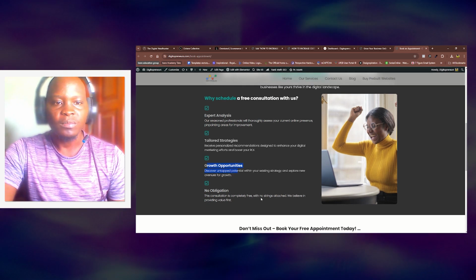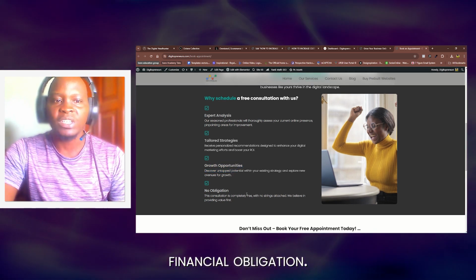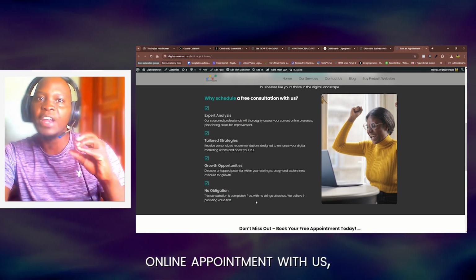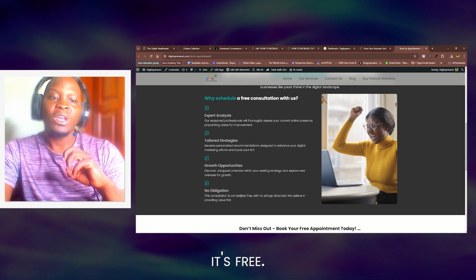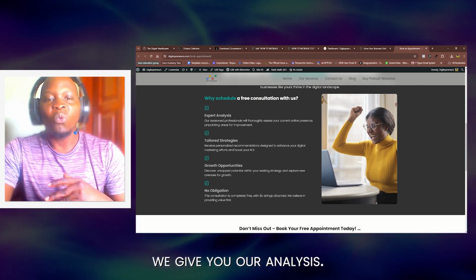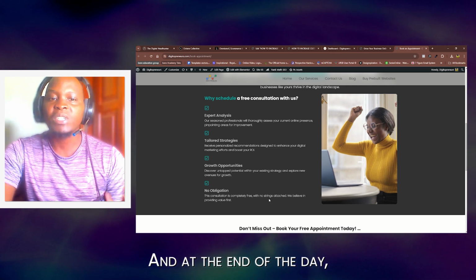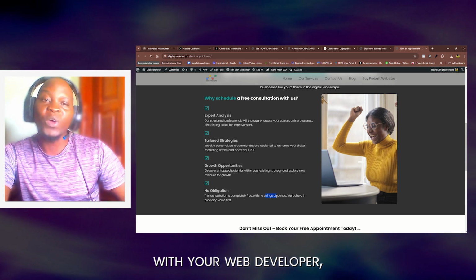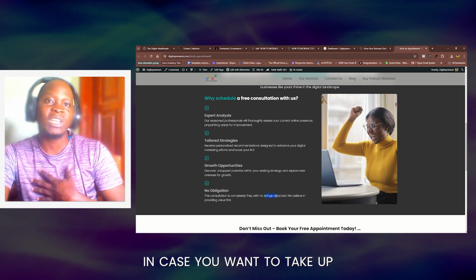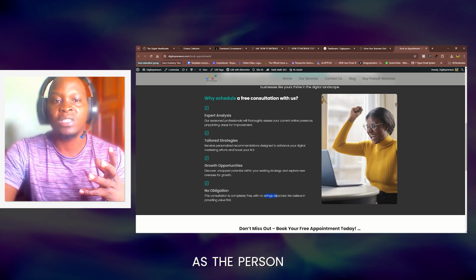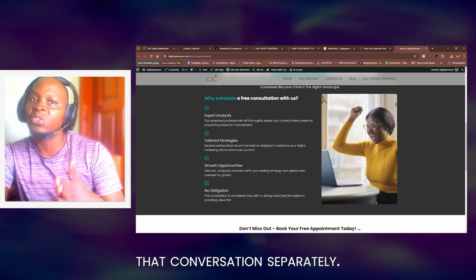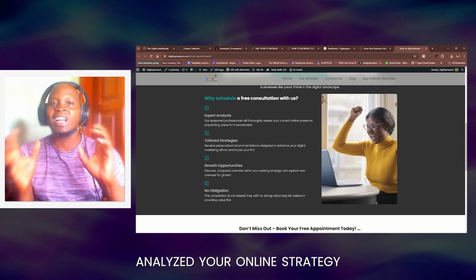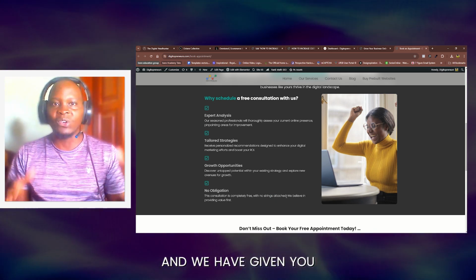There is no financial obligation. It is completely free, no strings attached. Once you schedule an online appointment with us, it's free, and on the day we give you our analysis, we show you the gaps, and at the end of the day, you're free to go and implement whatever we shared with you with your web developer. In case you want to take us up as the person to do it for you, then we get into that conversation separately. Otherwise, we have already given you the value. We have already analyzed your online strategy, and we have given you your recommendations.